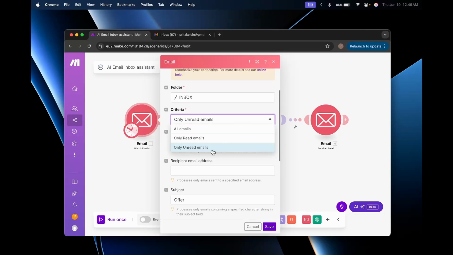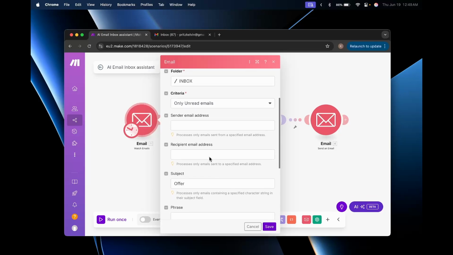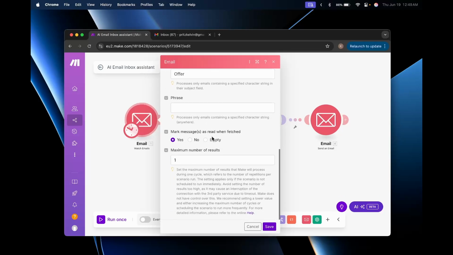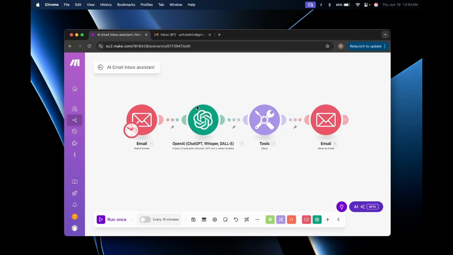Then the criteria should be unread emails only, because there's no point in replying to read emails. If we want to set a specific recipient address that it should only reply to, we can set that too. And then the limit should only be one, since it will be processing one email at a time. This step is optional: we can mark the messages as read once the email is fetched. Once this module is complete, the email is then sent to ChatGPT.